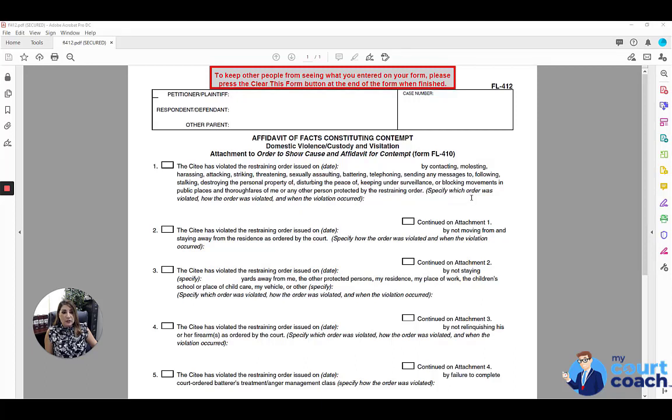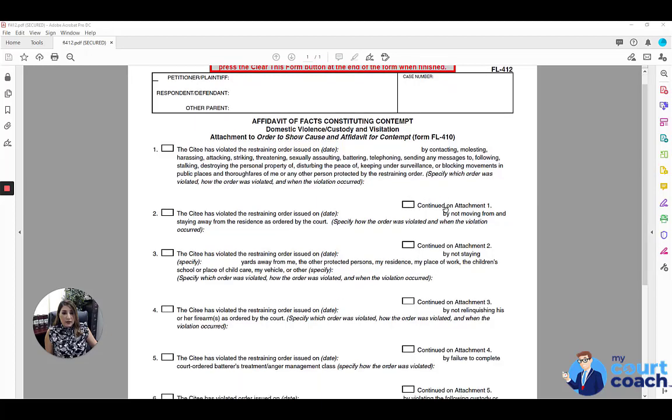violation occurred, and then you want to specify which order was violated. So reference the filing date of the order, how the order was violated, so specifically what the citee did to violate the order, and when it occurred. And again, if you're using an attachment, go ahead and mark the box that says continued on attachment 1.